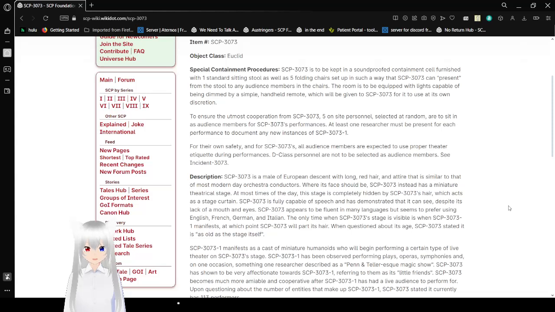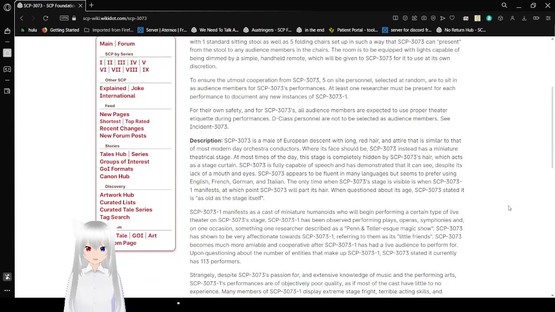To ensure the utmost cooperation from SCP-3073, five on-site personnel selected at random are to sit in as audience members for SCP-3073's performances. At least one researcher must be present for each performance to document any new instances of SCP-3073-1. For their own safety and for SCP-3073's, all audience members are expected to use proper theater etiquette during performances. D-class personnel are not to be selected as audience members. See incident at 3073.